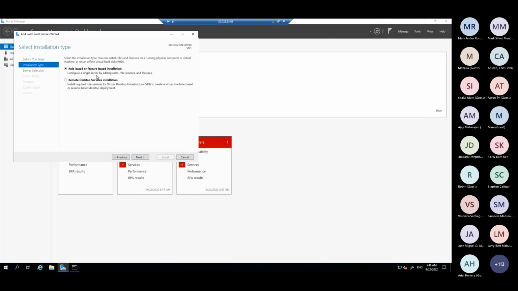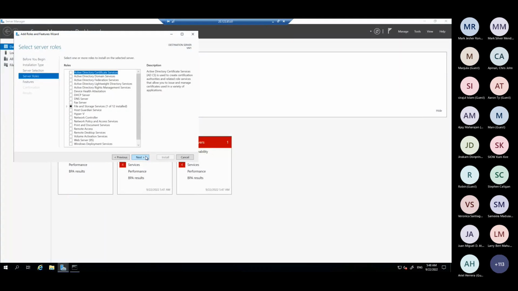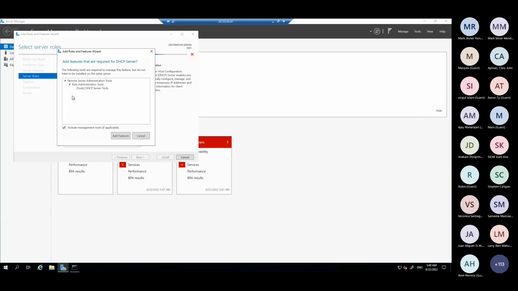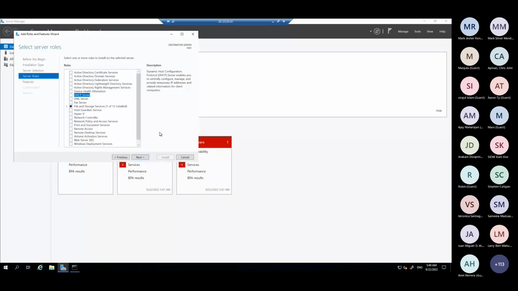Now let's click on the role-based features here. I am selecting which server you want to install this on. Right now we have only one server, so I'm configuring it on the same server. I need to select the option called DHCP server. It gives a message saying that no static IP address has been configured. Whenever we configure any kind of DHCP or DNS service, we always need to make sure that the server is configured with a static IP address.